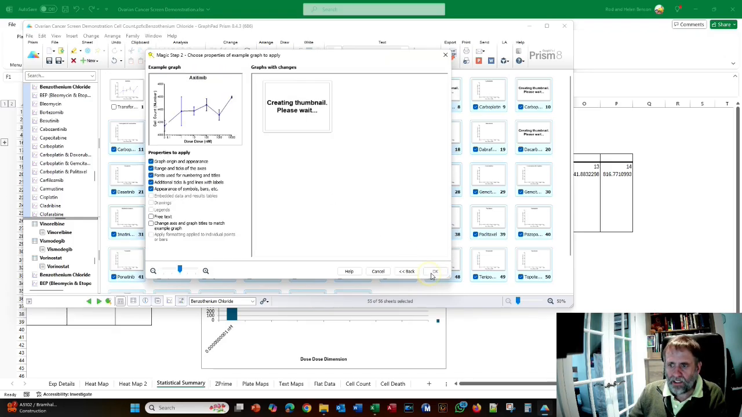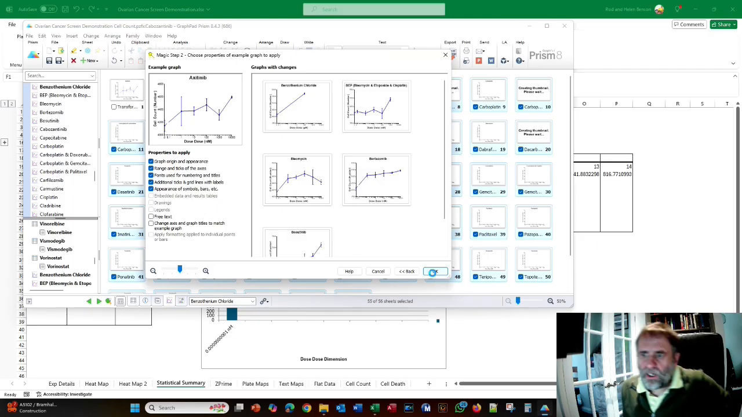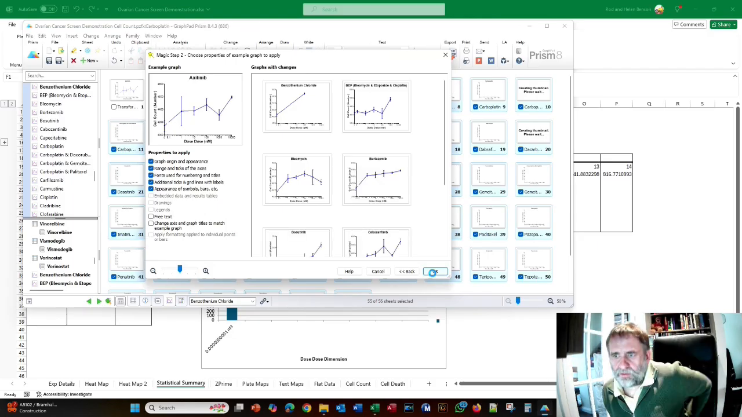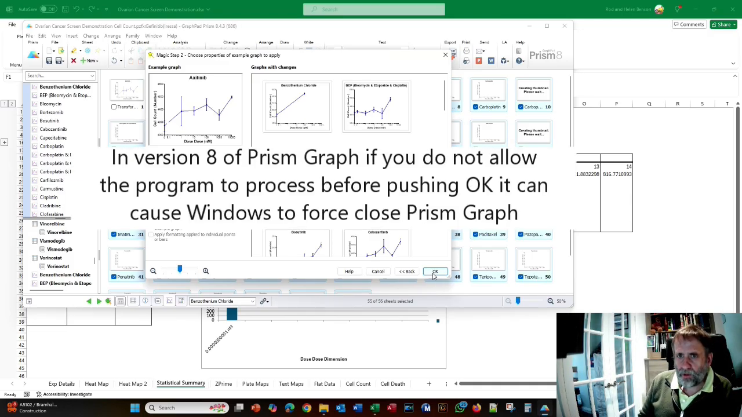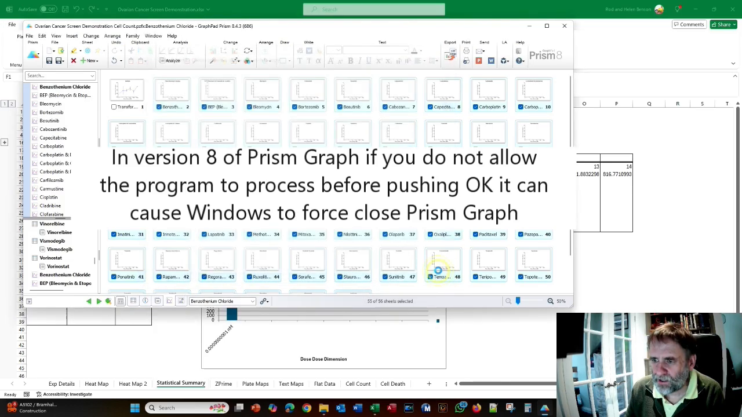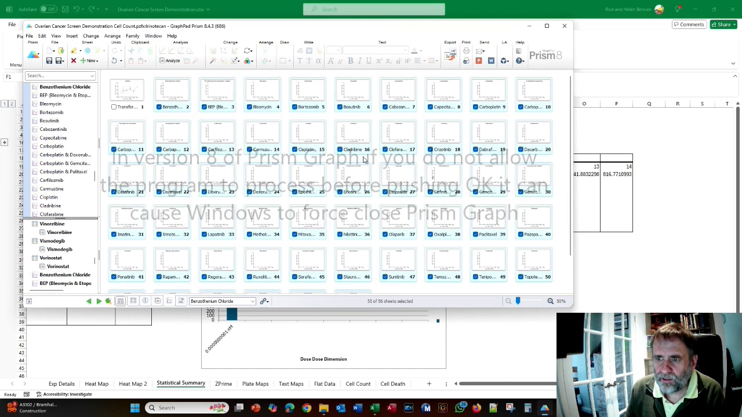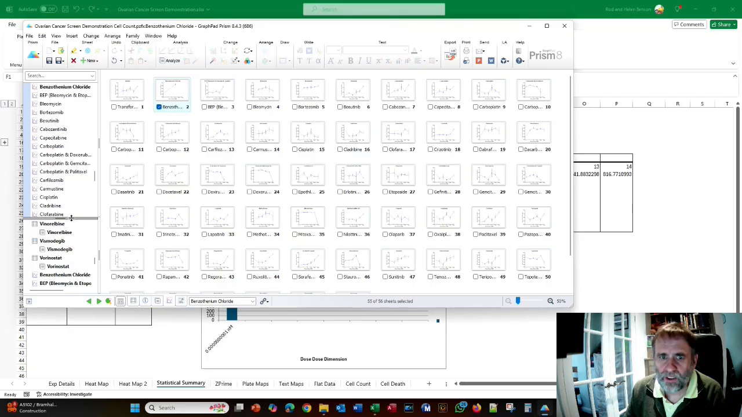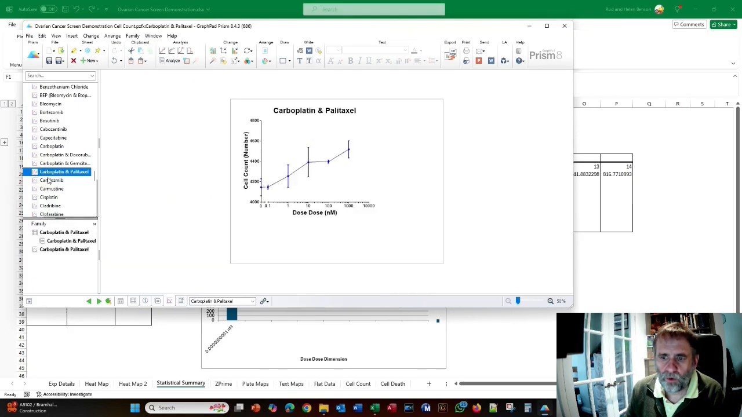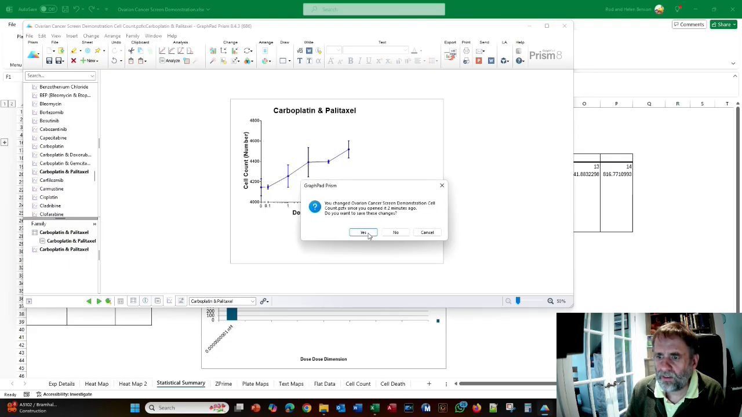I click next, and I have to be a bit patient and wait here for it to do it. You can see it adjusting all the different graphs, so we just give it a few seconds to do that. It's a bit memory intensive, I think, so you can see it working away. I think it's finished, so we just click OK. And voila, you'll see all the graphs for cell count have had their axes adjusted. As I say, this is just a Prism graph thing. There they are, they're all adjusted, and now they're all working, so all is well. Again, I'll just save that as well.